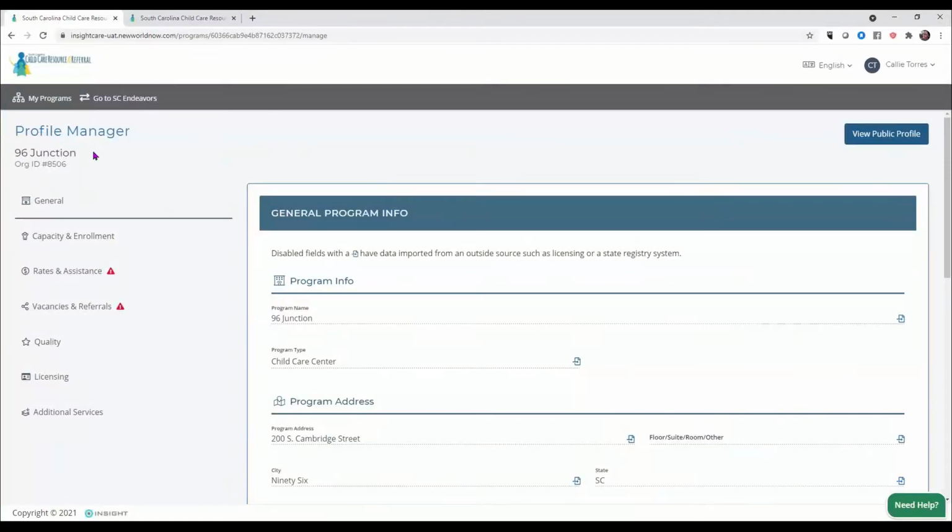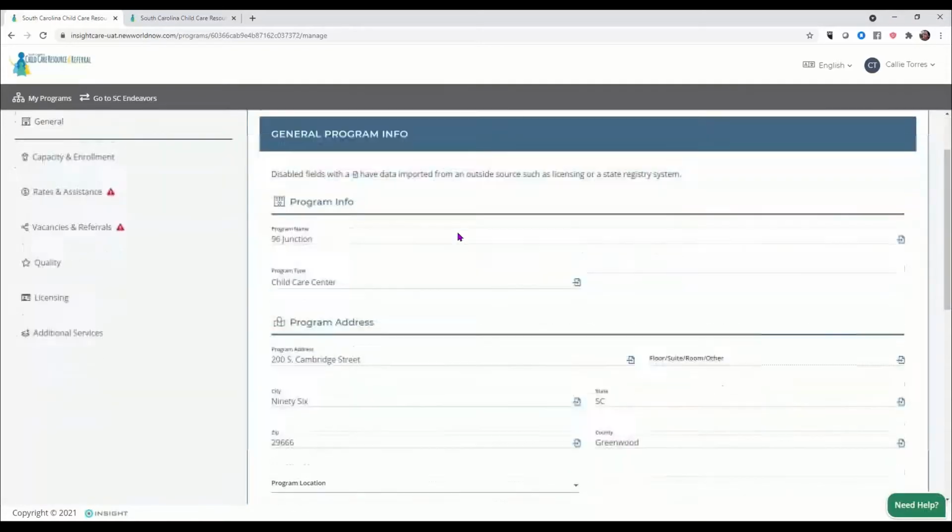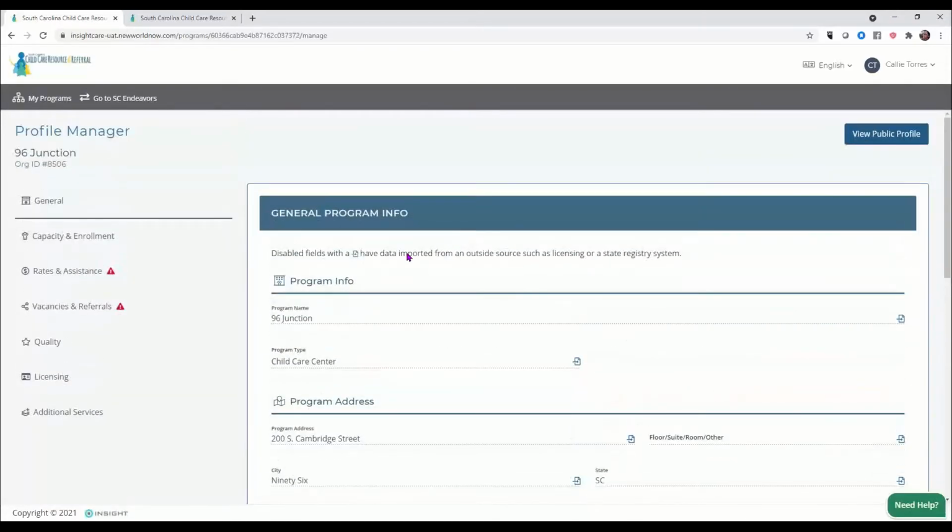Back on her profile manager, this is her internal view. You can see on the left, we have several sections. In the general program info section, information is coming mostly from licensing. As you can see here, disabled fields have a little icon next to them that indicates that data is being imported from an outside source.